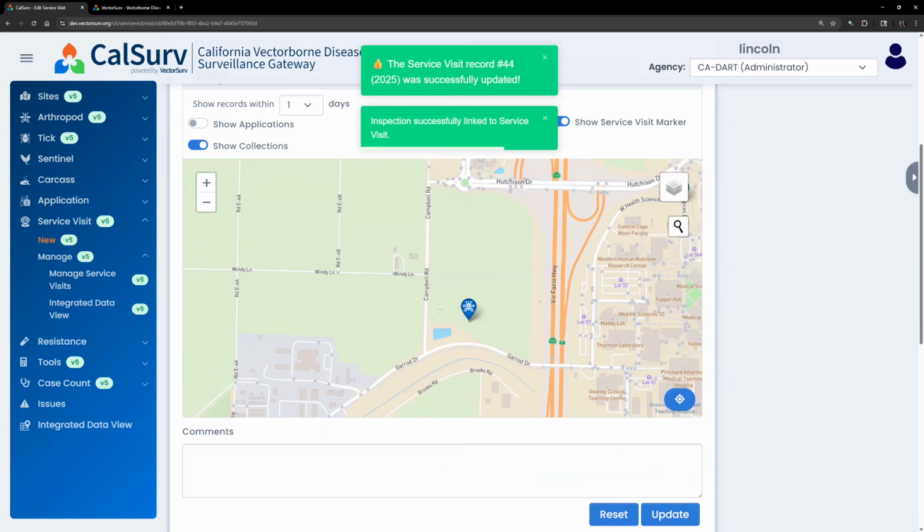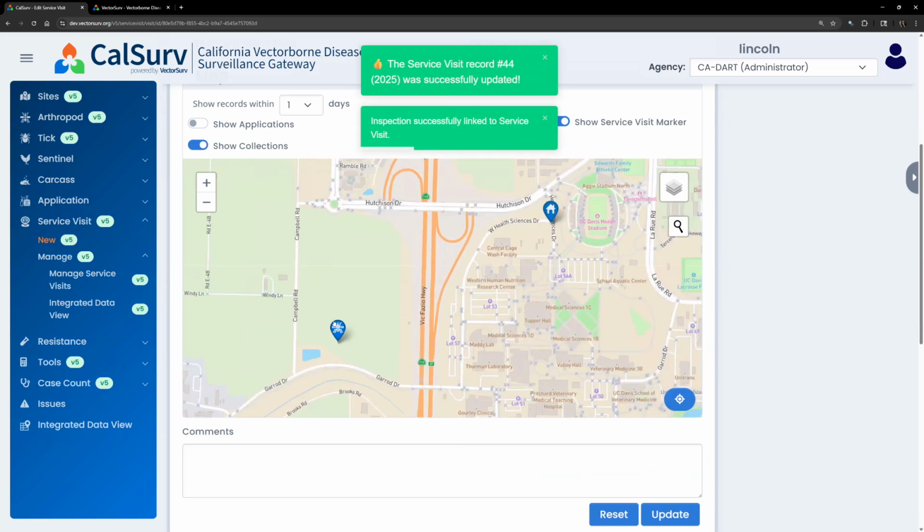And now you'll see that the color has changed from a brown or reddish color to the blue that matches the service visit. That's kind of a visual indication to let you know this collection is now linked to this service visit.